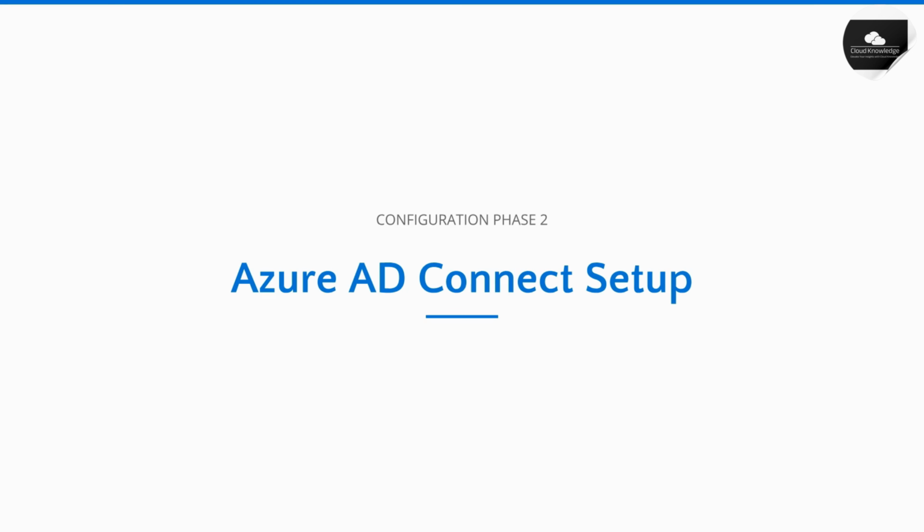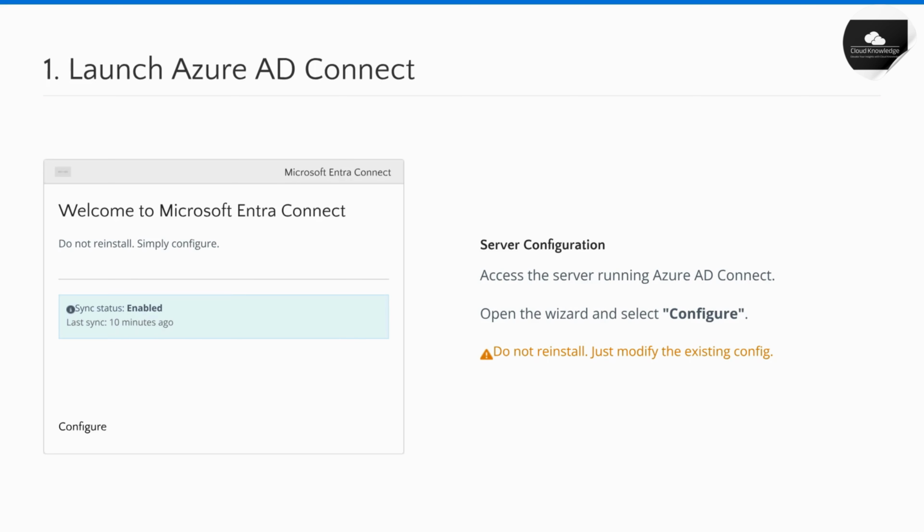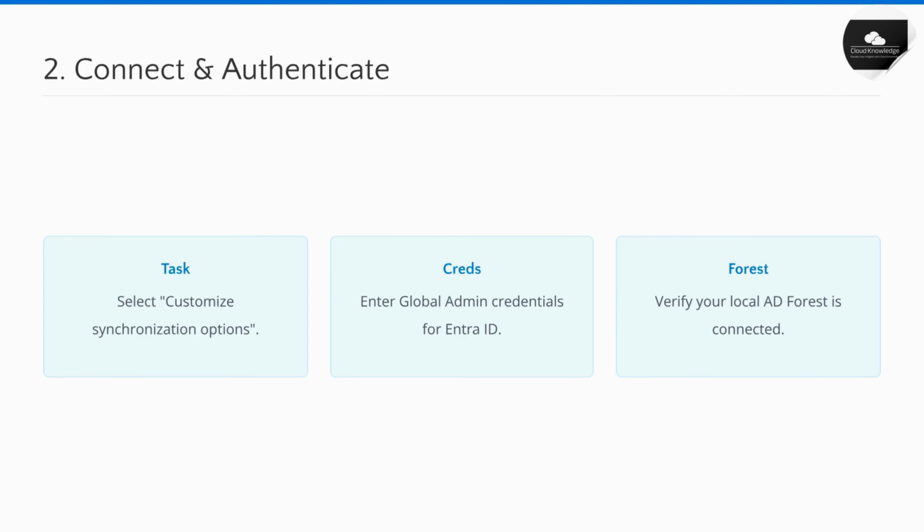Configuration Phase 2 involves the Azure AD Connect setup, which is essential for hybrid functionality. Access the server running Azure AD Connect. Launch the wizard and select Configure. Do not reinstall. Simply modify the existing configuration. For connection and authentication, select Customize Synchronization options. Enter your global admin credentials and verify your local Active Directory forest is connected.